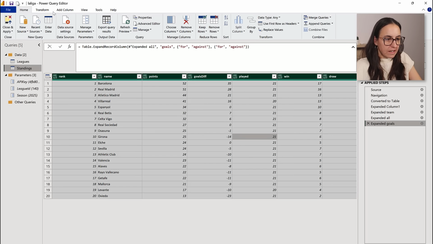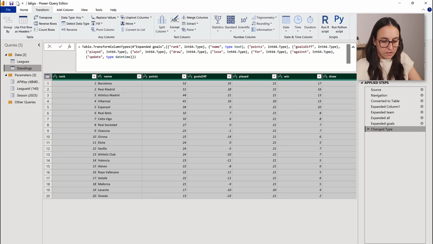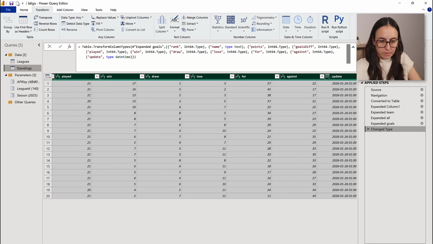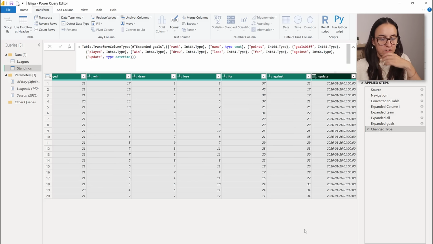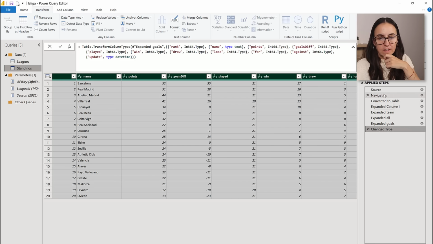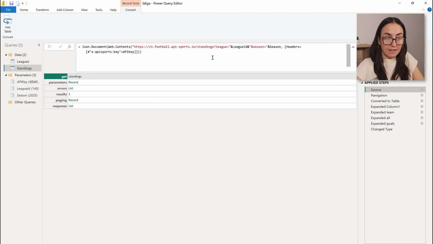And then I'm going to select everything, and then I'm going to detect data type. Often it does a good job picking up. We're just checking. Lovely. Okay, so we have now the standings. Now, if you try to refresh this in Power BI service, it will not work. We need to break this up.